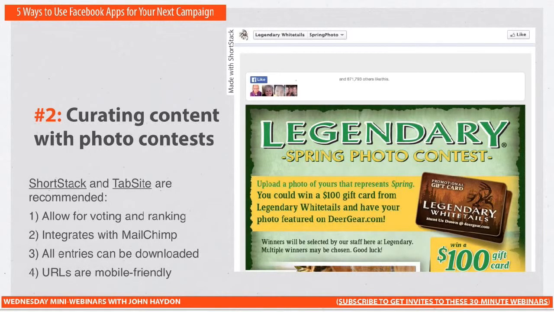And for the record, I'm not promoting either. The reason why I have ShortStack and TabSite in here is because someone always asks me, hey, what do you think? What do you recommend? So I just have this in the slides. They're great. I stand behind them. I probably wouldn't stand behind many others, but these are good solutions.